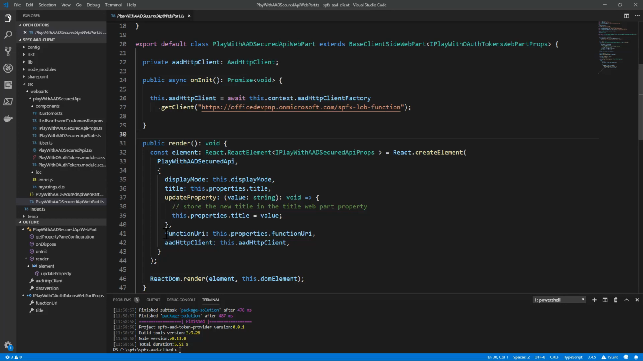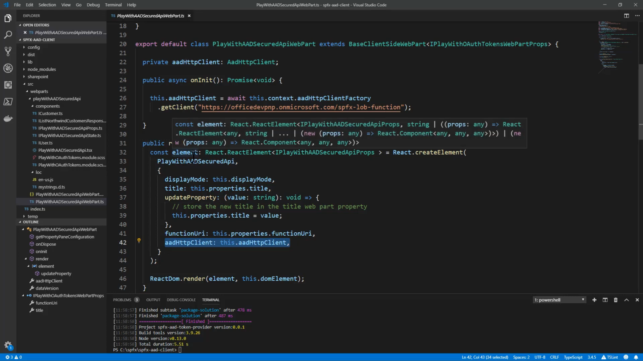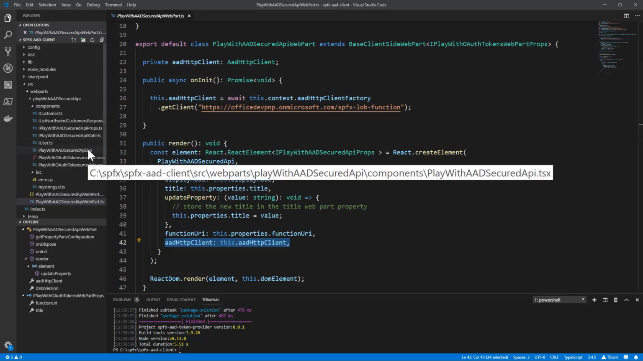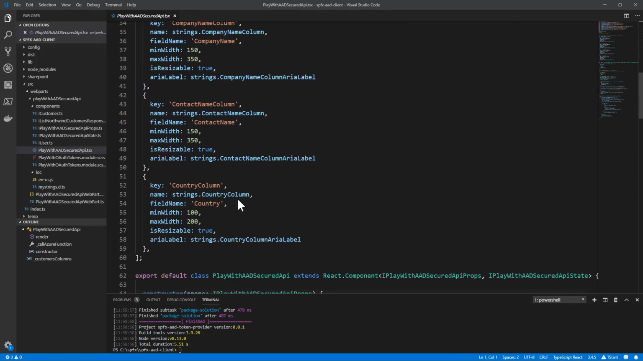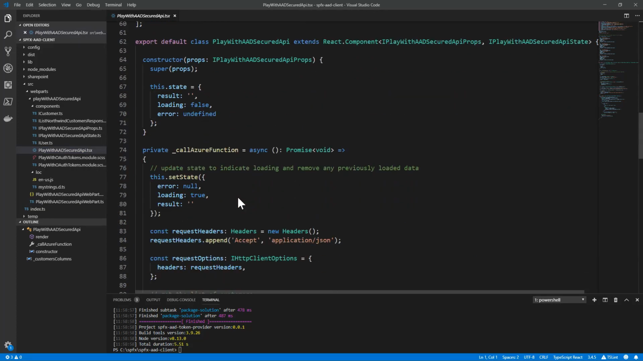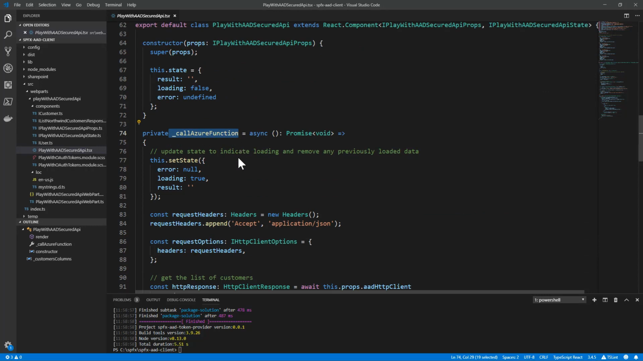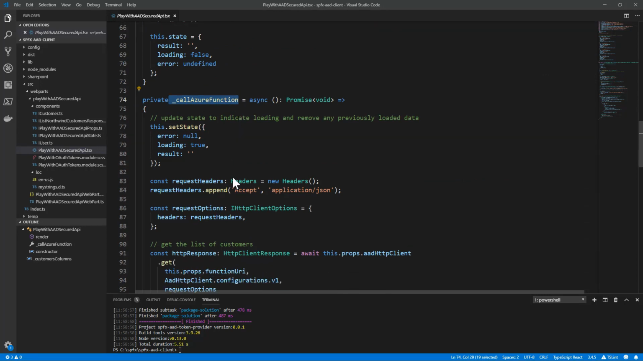What I do in this sample web part is just providing that object to the properties of the React component that I use to render the UI, and in the React component I simply render my web part providing a call Azure function JavaScript function which will do the real call to my target API.